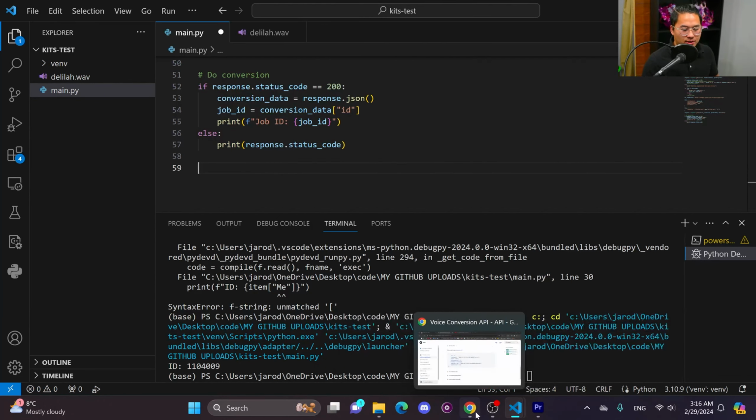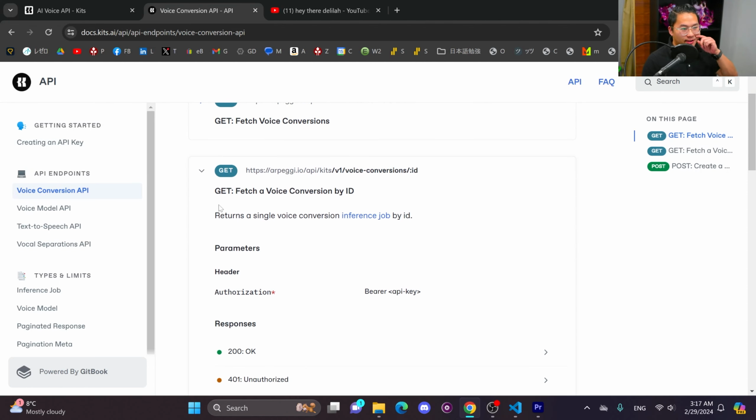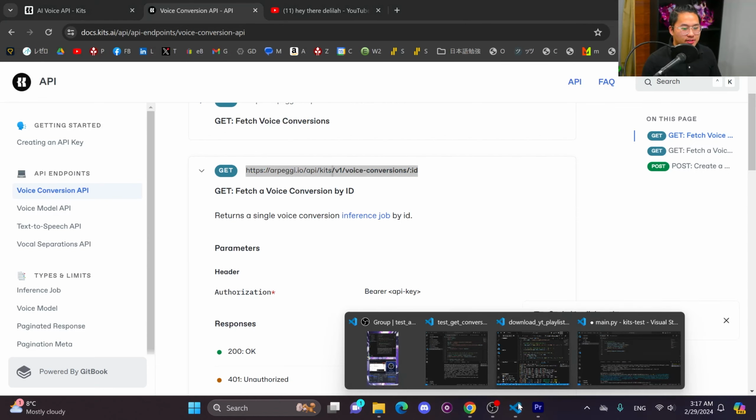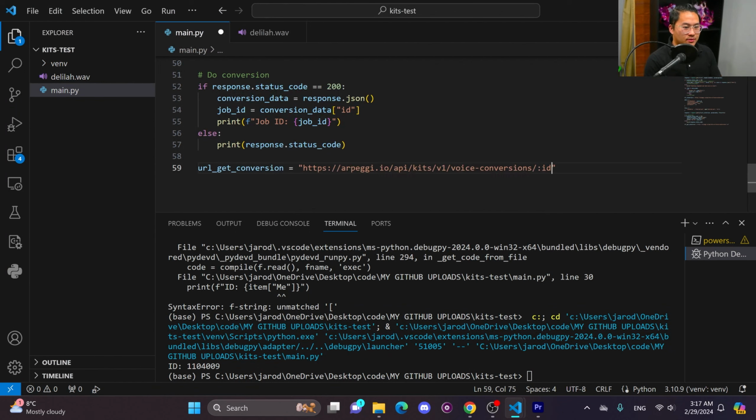And to do this one, we're going to scroll up and do get voice conversion by ID. So we have the ID that we need, and we need to set up this URL in a specific way. So let's go ahead and copy this here. We'll call this URL underscore get conversion. We'll paste this into here, and then we actually need to replace this colon ID with our job ID. So what we can do here is actually just do an f string. So we'll put job ID in here, and then just feed in this variable into the URL here.